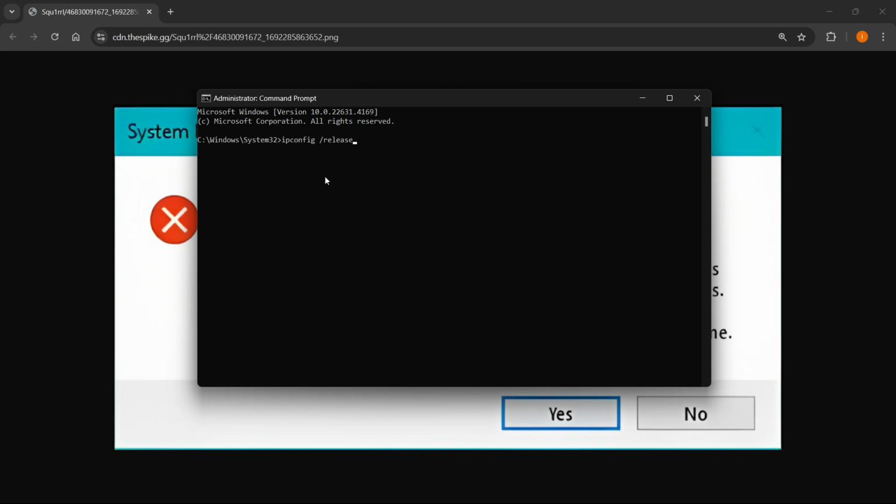So once you press enter, you want to type in this, which is ipconfig /release. So that's the second one. And then once you've done this, press enter and then type in ipconfig /renew. So just /renew, and then press enter yet again. And then you want to type in ipconfig /flushdns. And then once you've done this too, you want to press enter yet again.